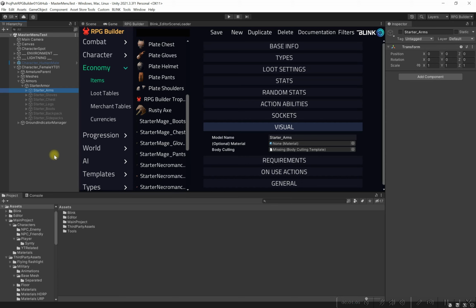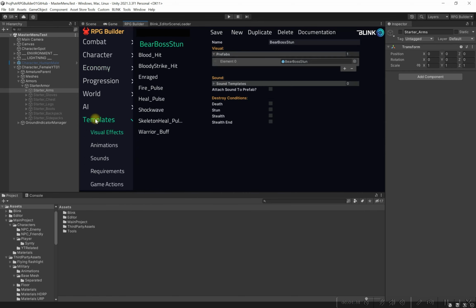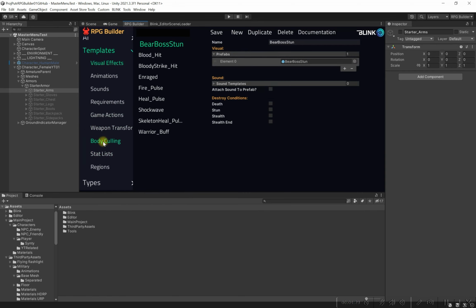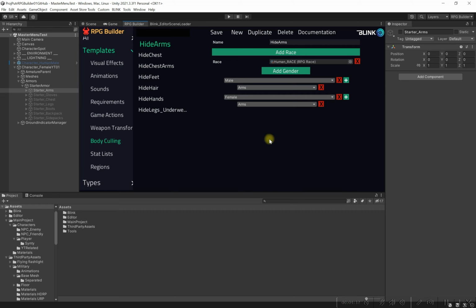Another option under the visual is the body culling option. Body culling is the setting that controls the hiding and unhiding of the armor and corresponding body parts. To explain it further, navigate to the template section, select the body culling subsection. There are some presets already available here.